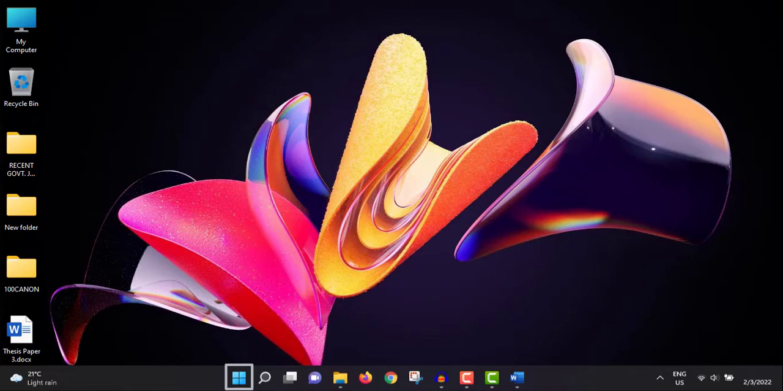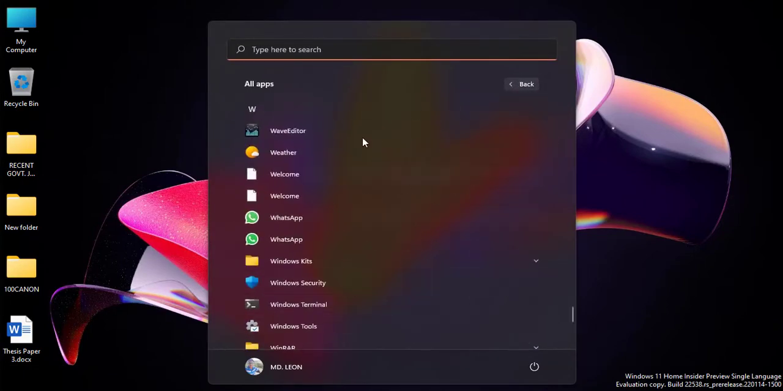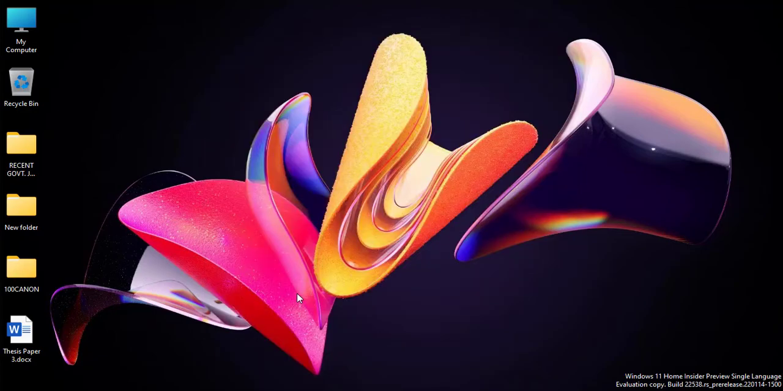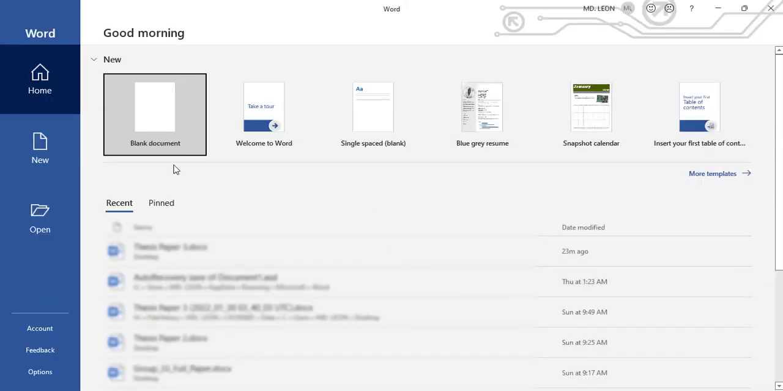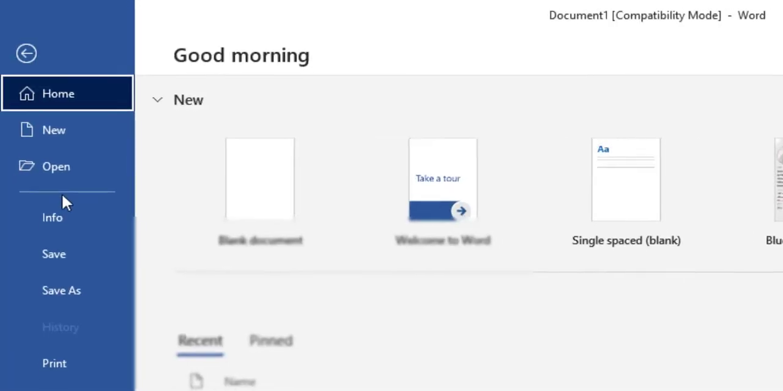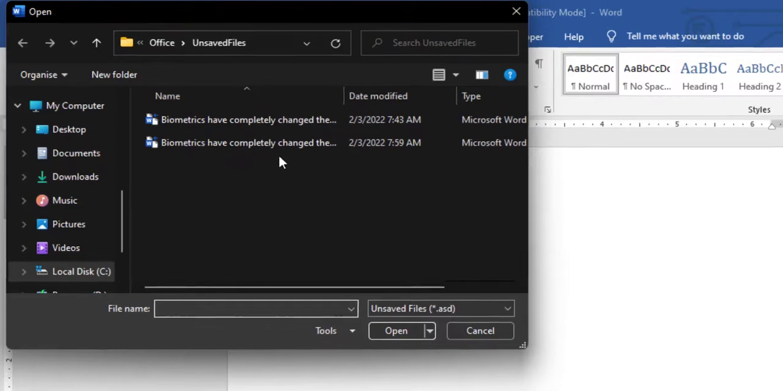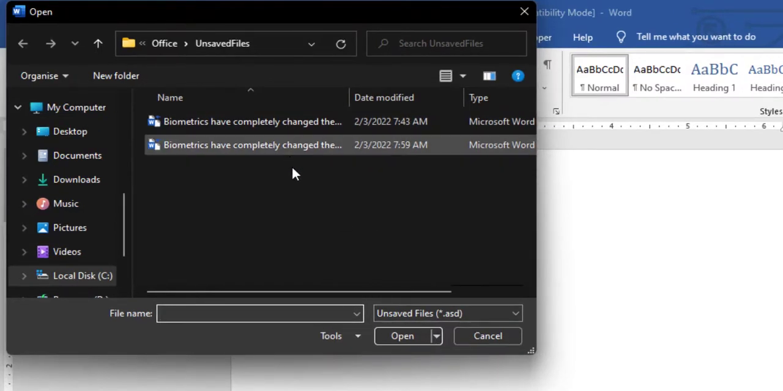Go to this Windows logo button. From here, All apps, then W for Word. From here, Word. Word is being opened, blank document. So go to File. From here, Open. From here, see at the bottom middle, Recover Unsaved Documents. So click on it. Then here you can see the list of unsaved documents.